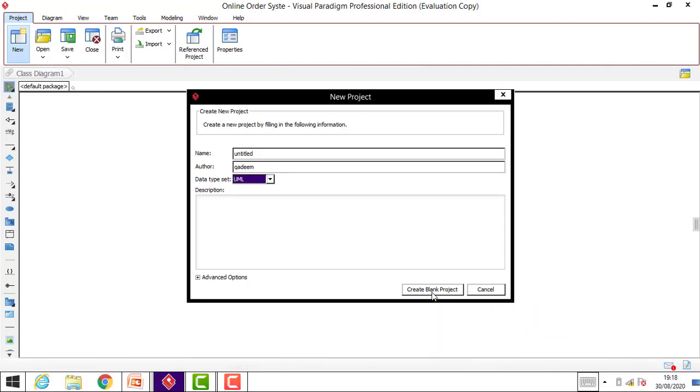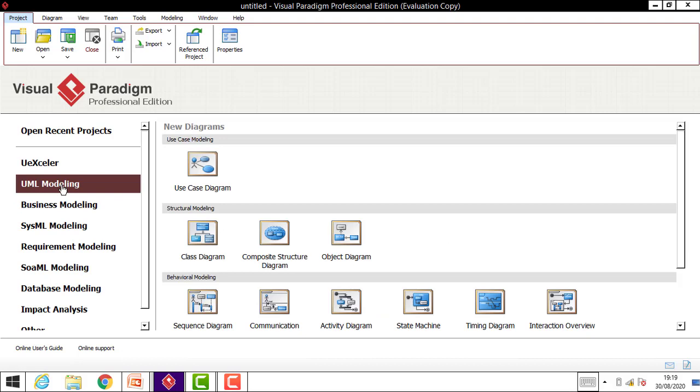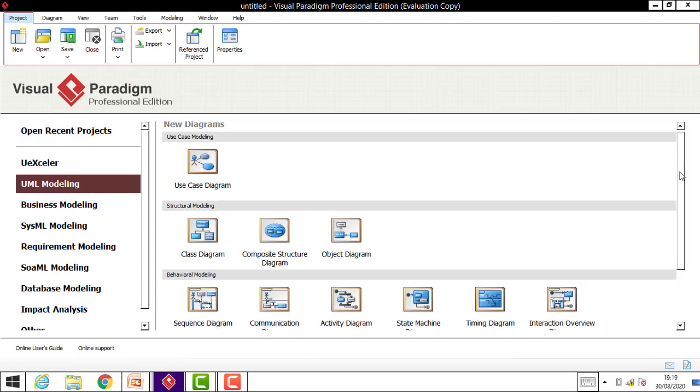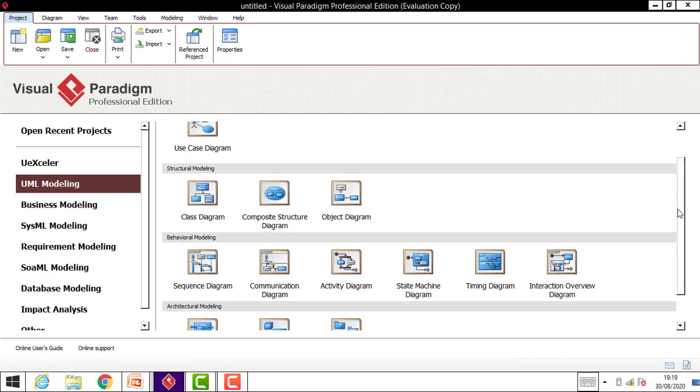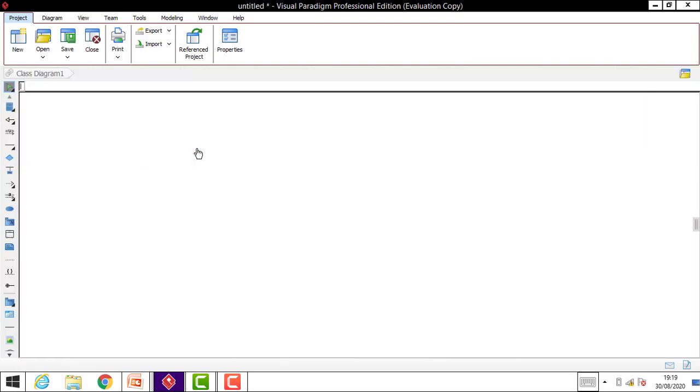So just click create blank project, and here you can select the types of projects. This is our navigator window, so click on UML modeling, and from here you can create multiple UML models. That may be the UML class diagram, use case diagram, composite structure diagram, object diagram, sequence diagram, communication, activity, state machine diagram, timing diagram, and all other diagrams. We have already discussed these types of diagrams in our previous lecture, so I will click on the class diagram. Here I'm going to create the class diagram.